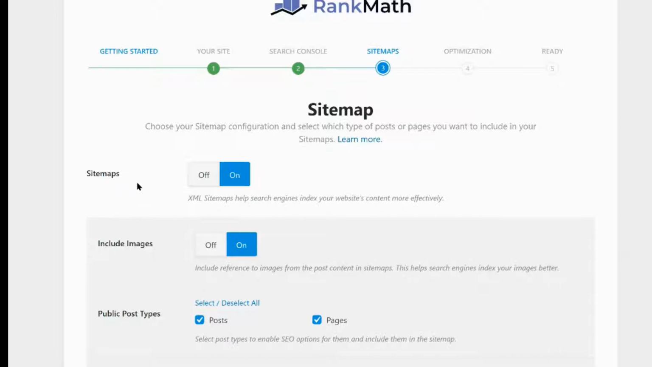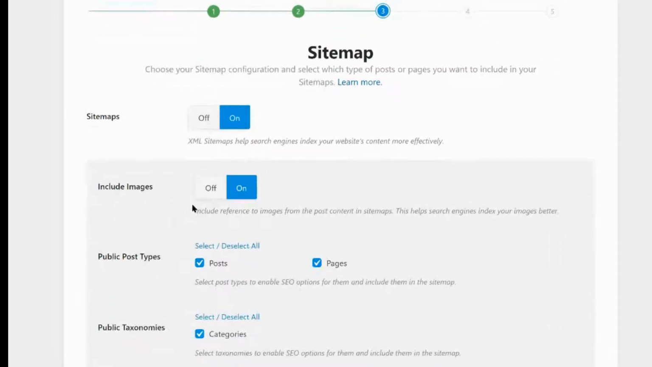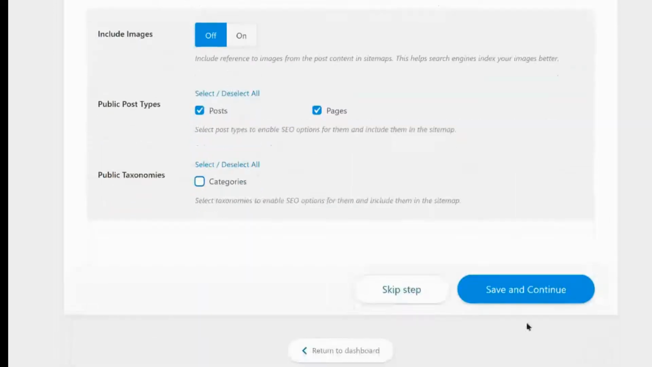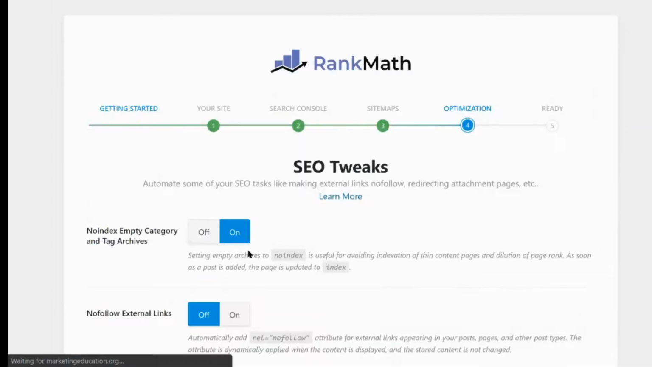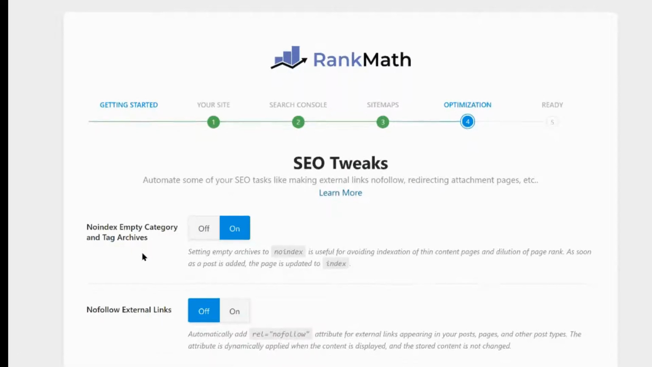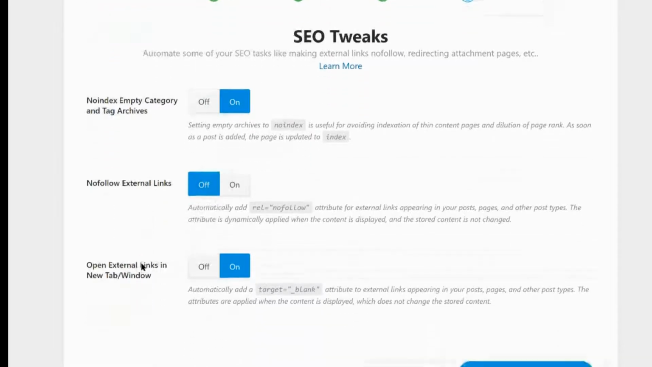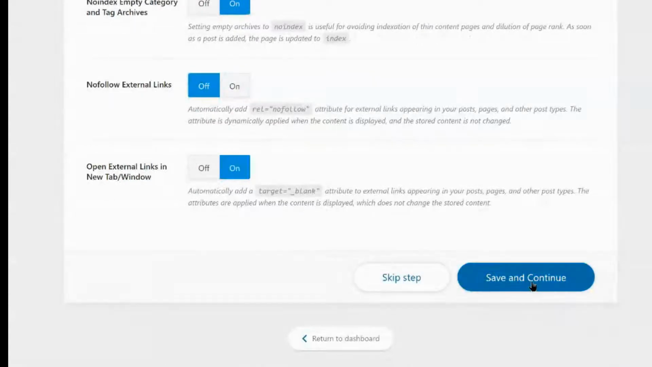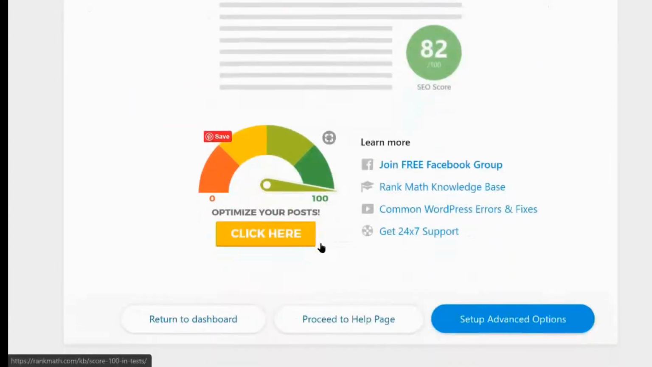So you're going to click Sitemap. Include image, you want to disable that. You want to index posts and pages, not categories, so check that off. And we're going to noindex categories and tag archives. We'll disable that and enable that. And you're done with the wizard.